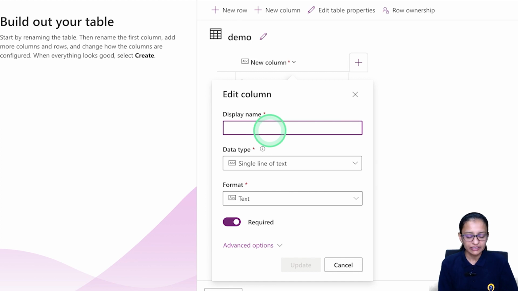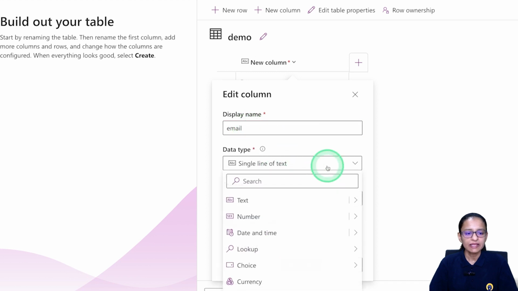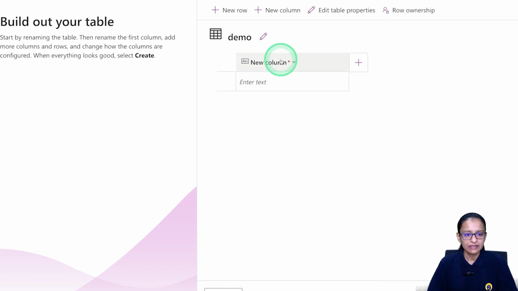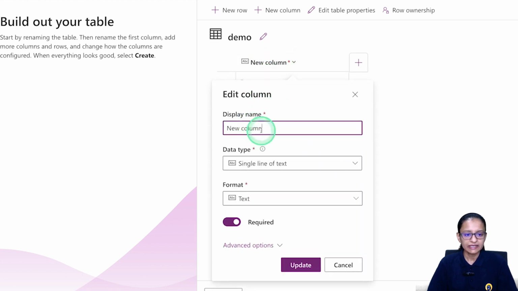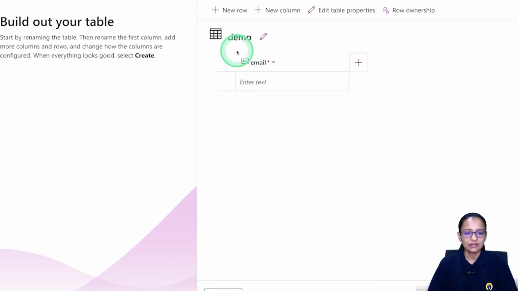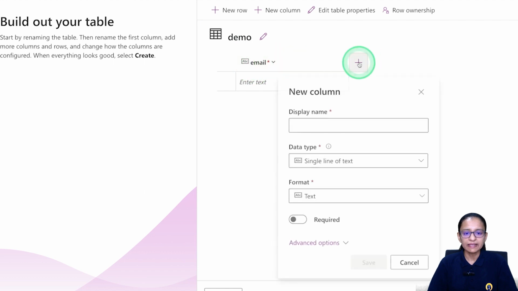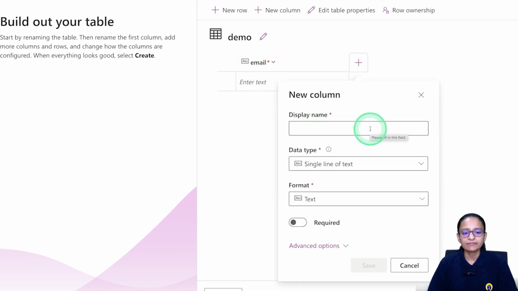And here you can give a name to the column. Let's say full name, or let's say the primary column we will differentiate by email. So I can just write the name of the column as email, and then I select a data type, which can be text, number, or whatever you want to select. But the email address I will store in a single line of text. Then click on Update. So your new column is updated here. By clicking here, you can also add new columns and select the data types and so on.